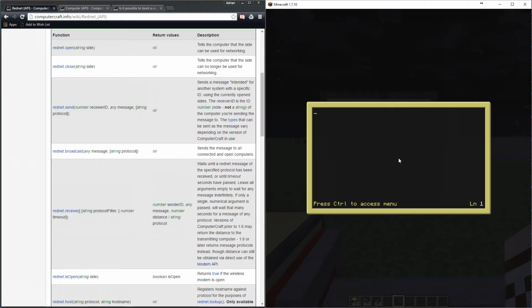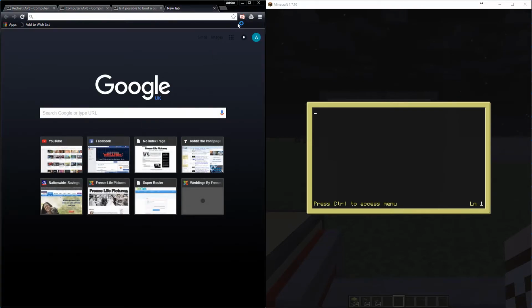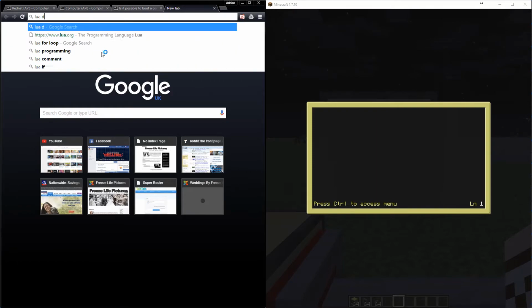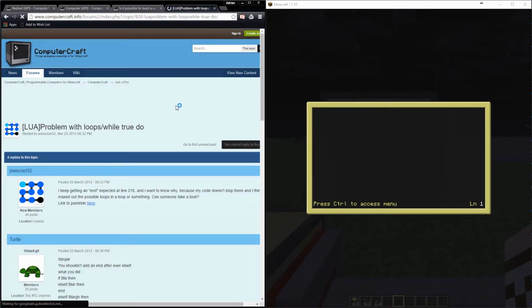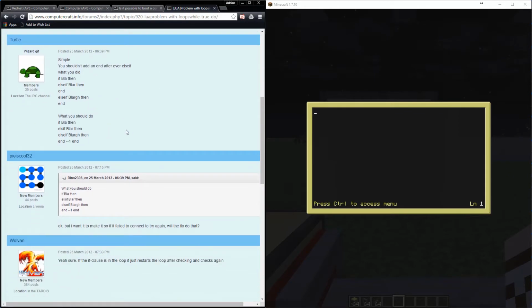So we want to do while. If for some reason I have a brain block like this, this is where I then come to Google and we do a search. So we're going to do Lua do while true. There we are, do while true, and it says just click on the first article, see what we get.